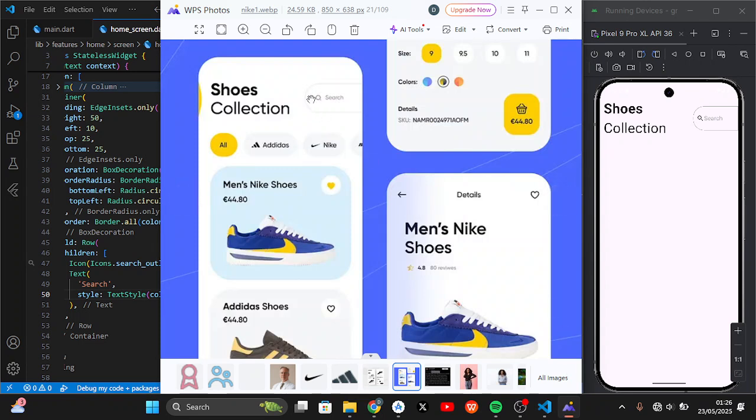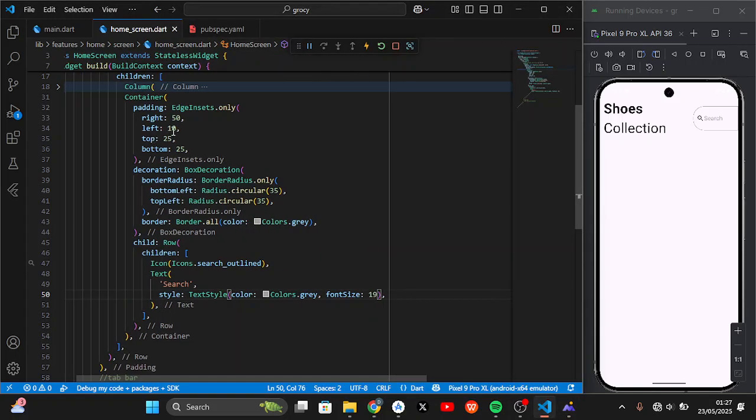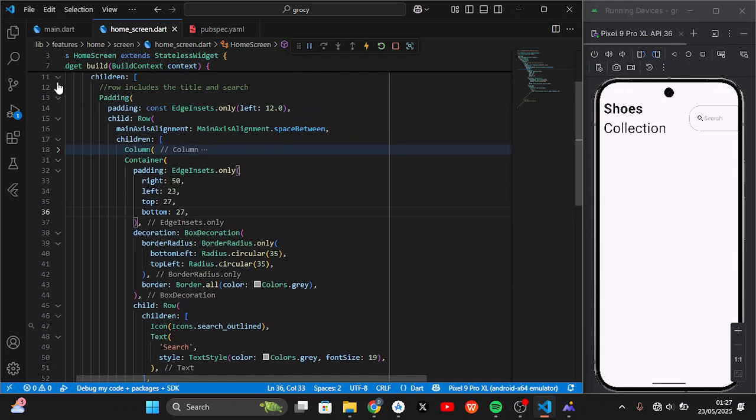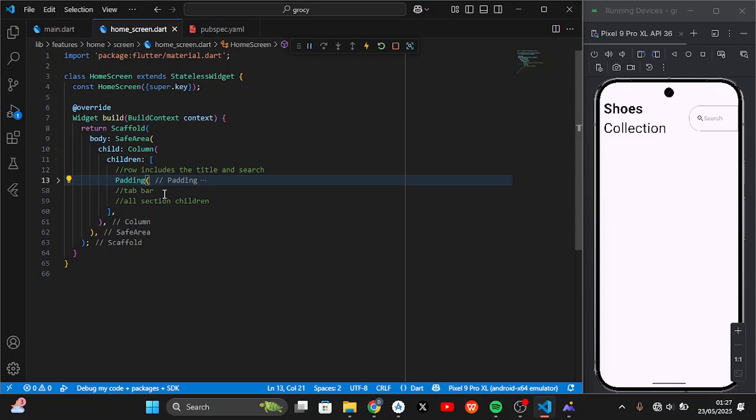There is more spacing over here. Okay, so let's do that. On the left, we will increase that to 23. You can adjust it as you wish though, but that's how I want to do it. Make this 27. Okay, I think that is much better. We'll just stick with this for now. Okay, so at least now we're done with the app bar. What's next is the tab bar.